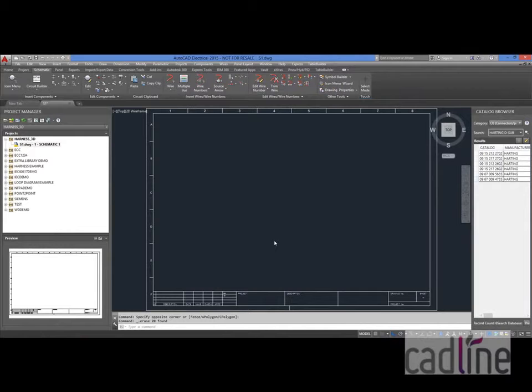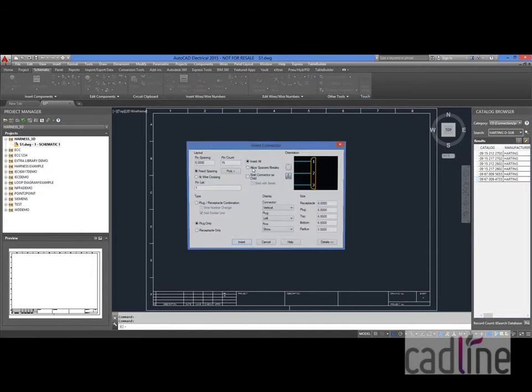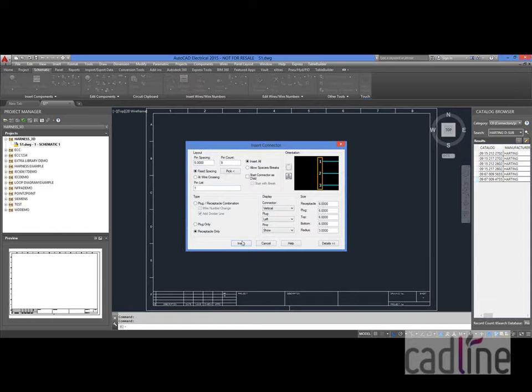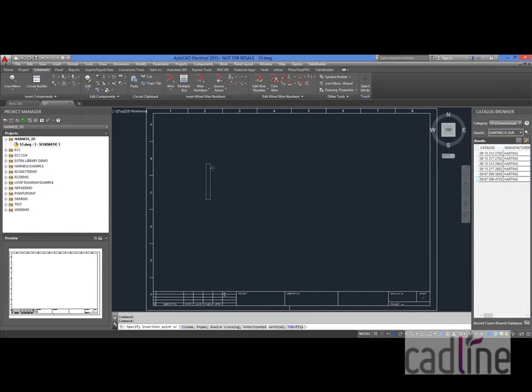In this video tutorial, we're going to show how you can take information from AutoCAD Electrical into Autodesk Inventor and create a 3D nail board. We can either place components via Insert Components, and in this instance we're just going to have a 9-way connector, and this is going to be a receptacle only, a female connector. And we can place it down round about here.